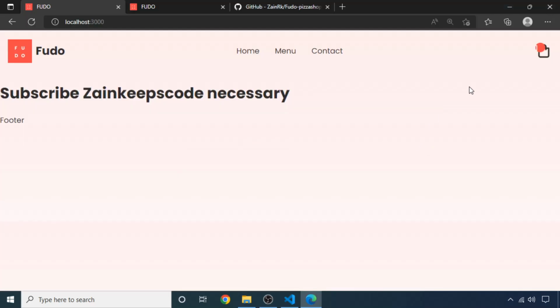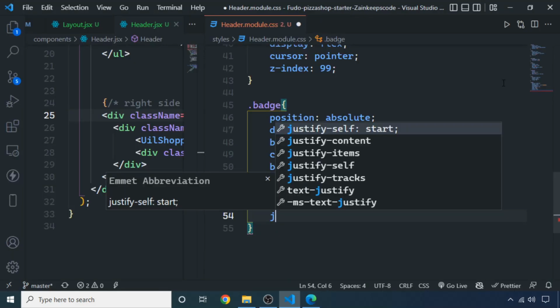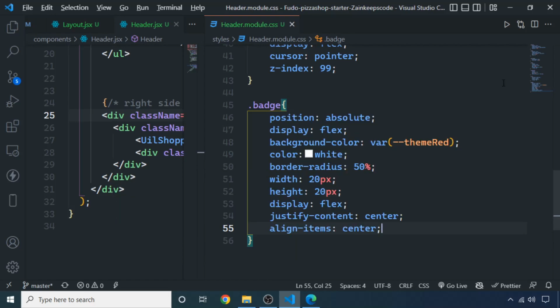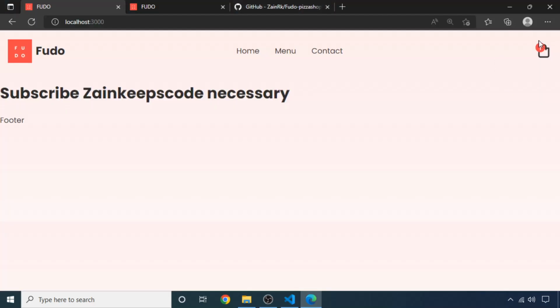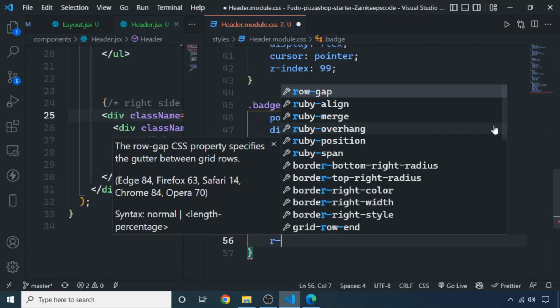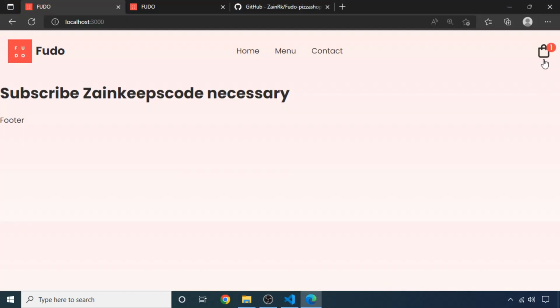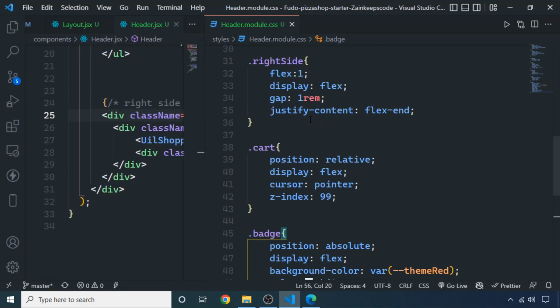Let's save. Okay, if I make it display flex, then everything will be correct with the justify content center, align items center. Yeah, how cool it is looking. The only thing remaining is to specify its position. So I am making it right minus 0.5 rem. So yeah, our header is completed for now, but the menu is missing something.